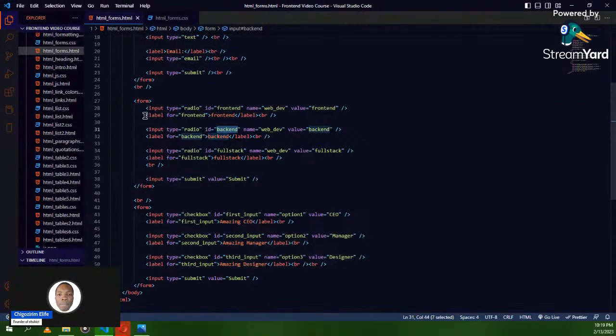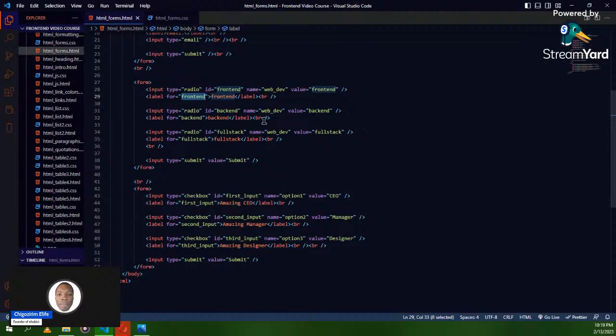For example, this label here is for this input over here. For me to signify that this label is for this input, the for attribute will be the same as the ID. So over the input, I'll put ID front end. For the label, I'll put for front end. Both of them must be the same. Same thing goes for the other ones on your other forms too.